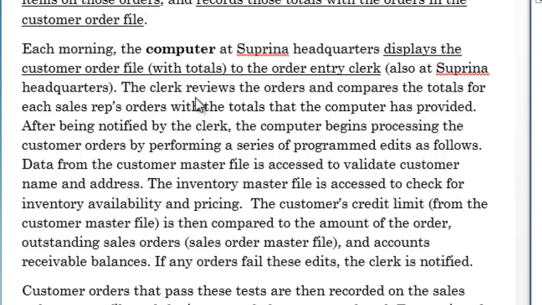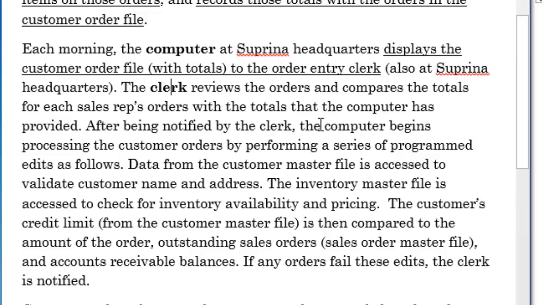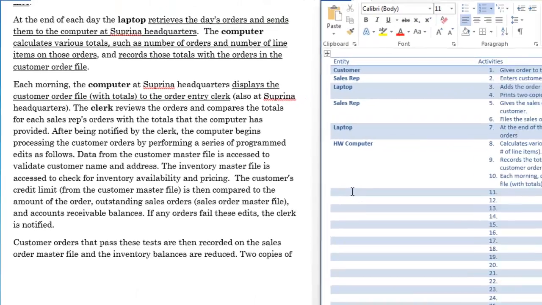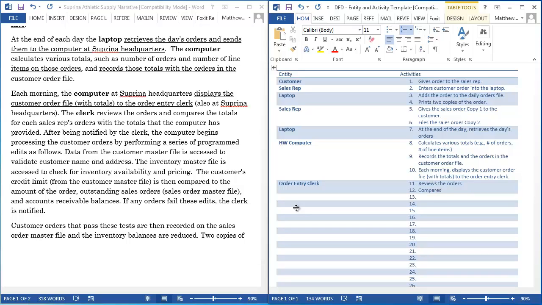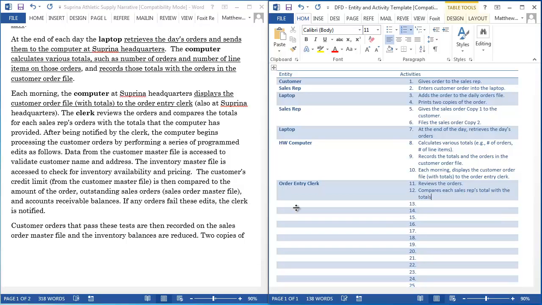So back to our narrative, the clerk reviews the orders and compares the totals for each sales rep's orders with the totals that the computer has provided. So we're going to enter the order entry clerk, and she reviews the orders and compares each sales rep's totals with the totals provided by the computer.